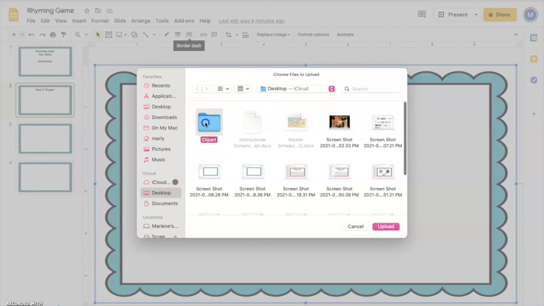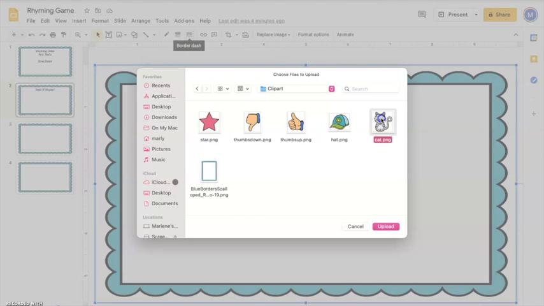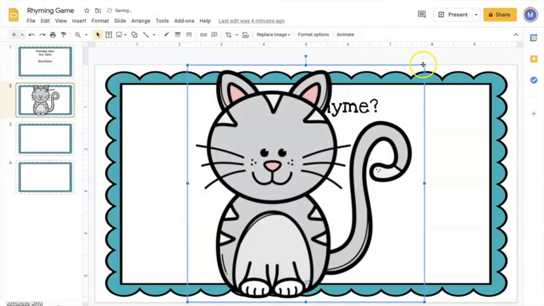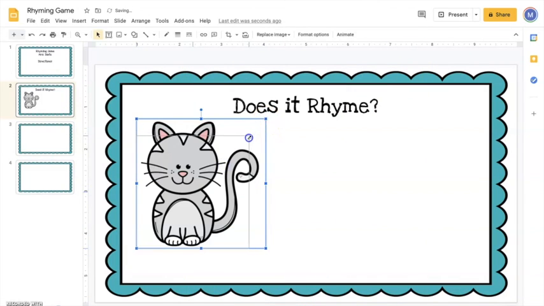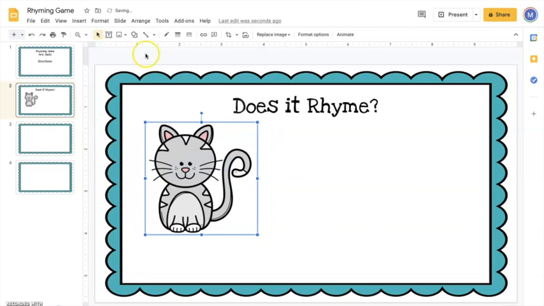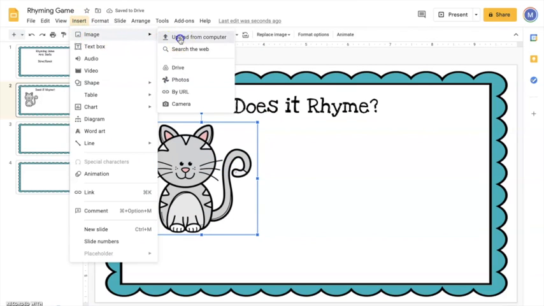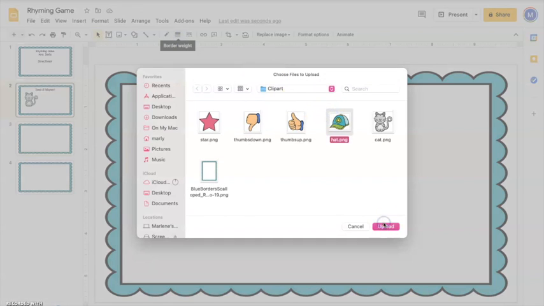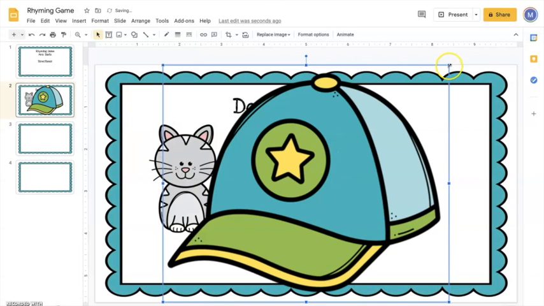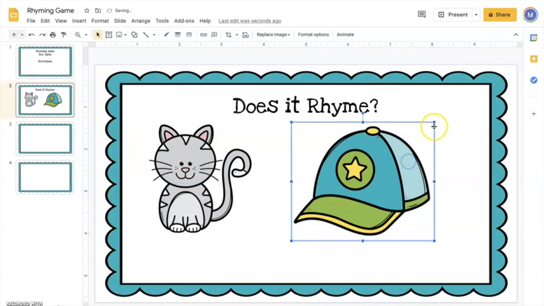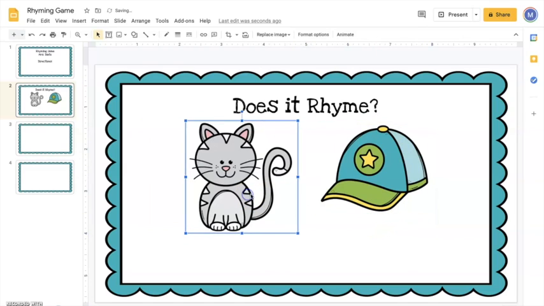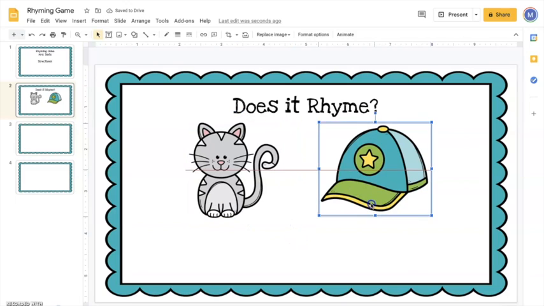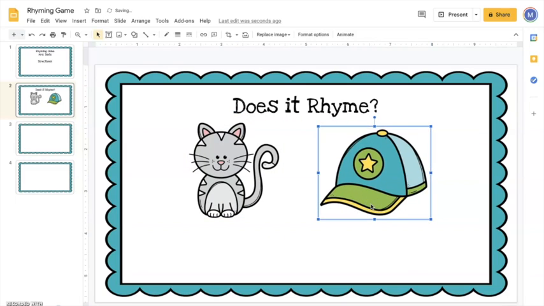So here's my Clipart file that I have saved. I'm going to go ahead and insert the cat. So I'm going to make it a pretty good size so that my students can see it. And then I'm going to go back up and insert the hat. Okay, now that I have my two images, you can kind of play around with how you want them positioned on your screen. So my students have two pictures here. Does it rhyme? Is it a cat or is it a hat?